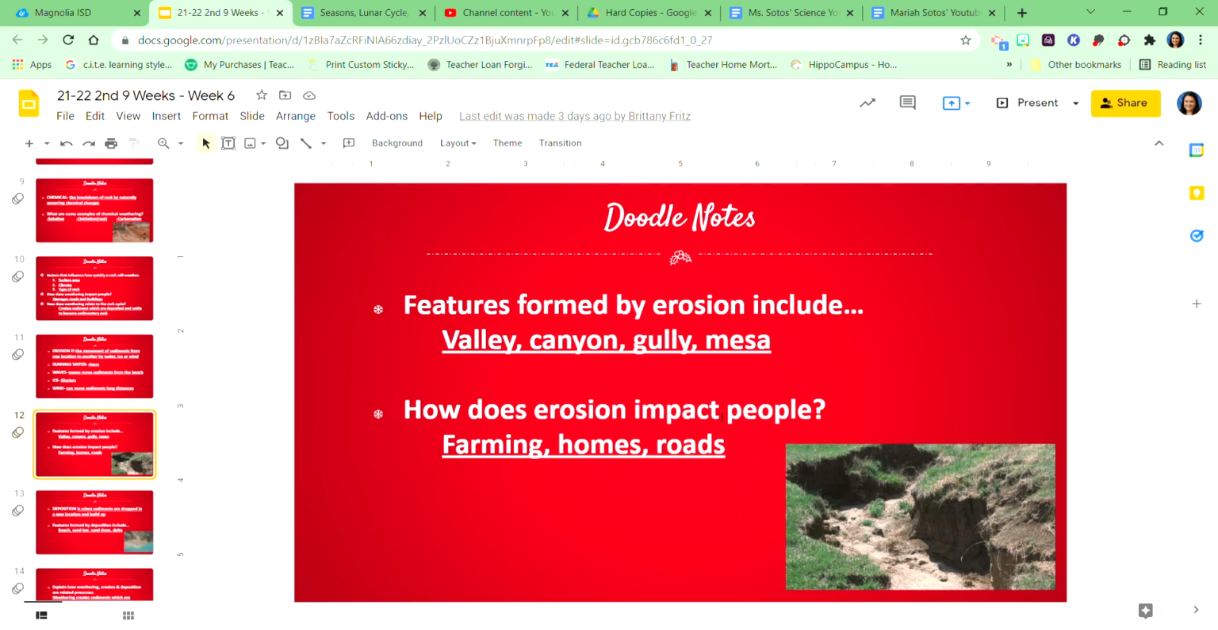And then how does erosion impact people? It affects farmers because the wind or water can carry away that soil or those nutrients. Homes and roads: roads can tend to be washed away or damaged. And then sinkholes, such as this area right here, you may have seen on the news or Facebook or Instagram, just holes becoming a part of the earth and sinking everything down with them.